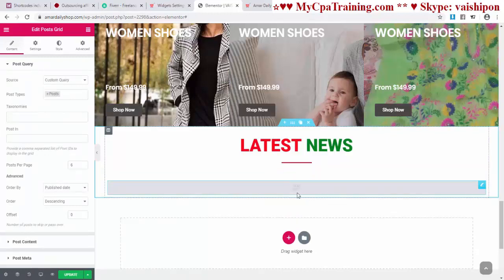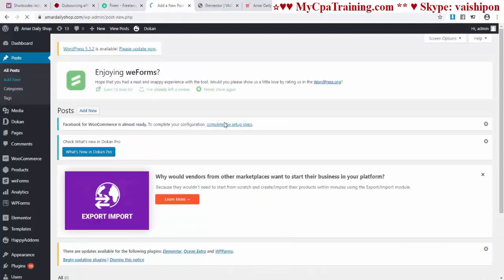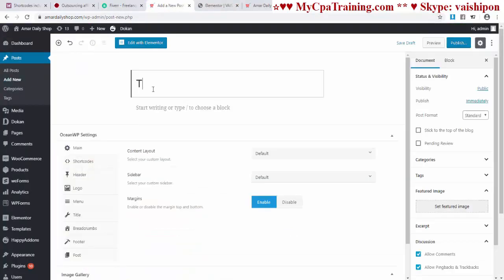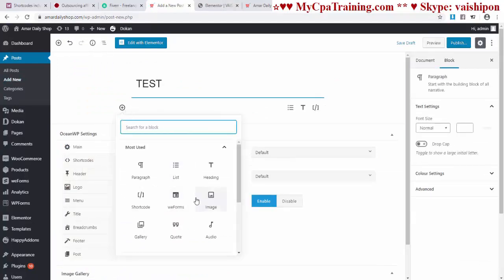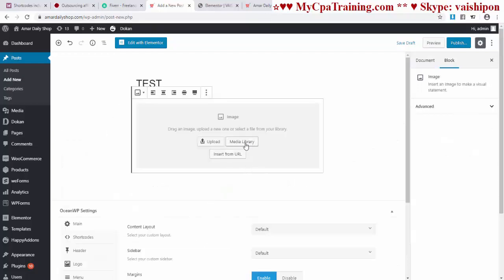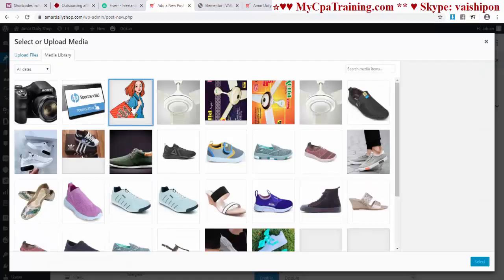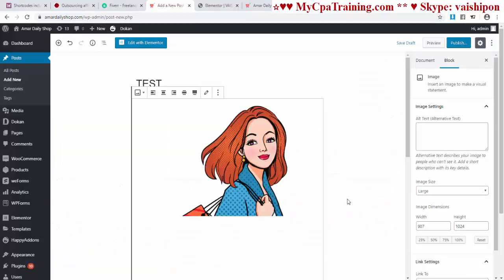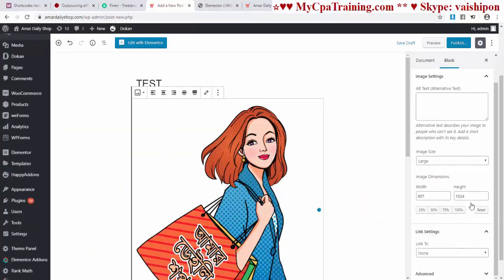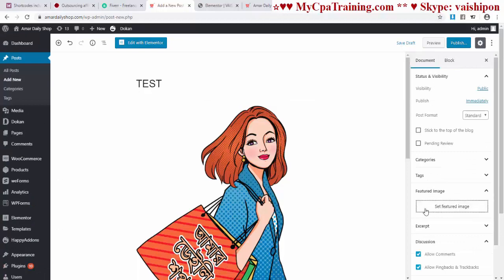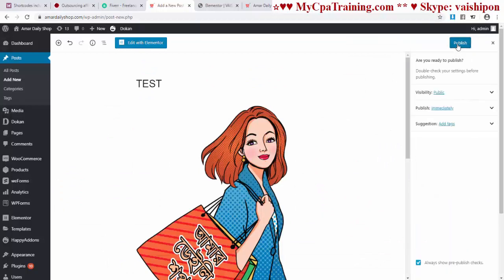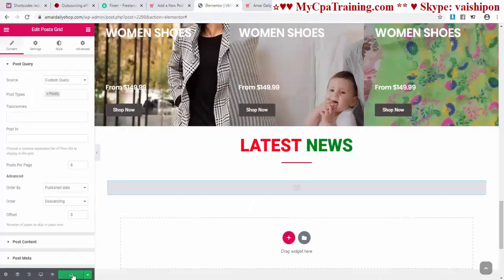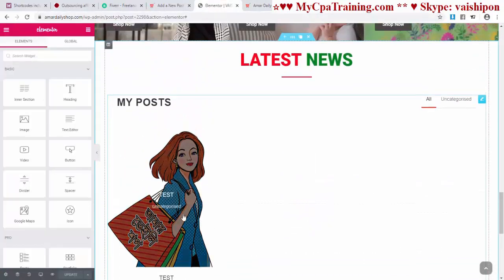Suppose let's make a post, add new. Suppose I am making a test post, test. Okay, I am giving here an image, upload from library. Suppose this one. Just I am doing a test post, and here I am giving featured image. I am taking same image and publish. Now if we update it and refresh the page, and here is showing post.